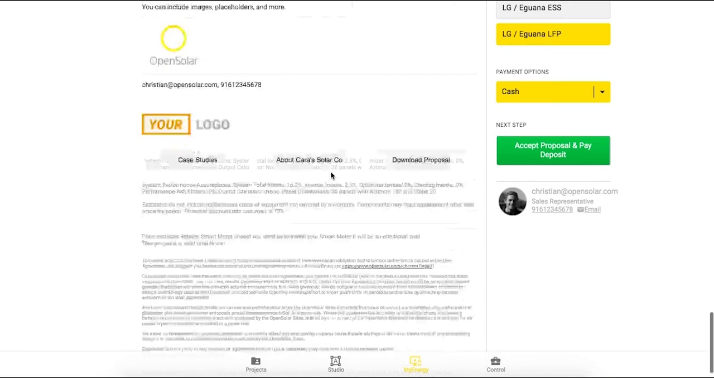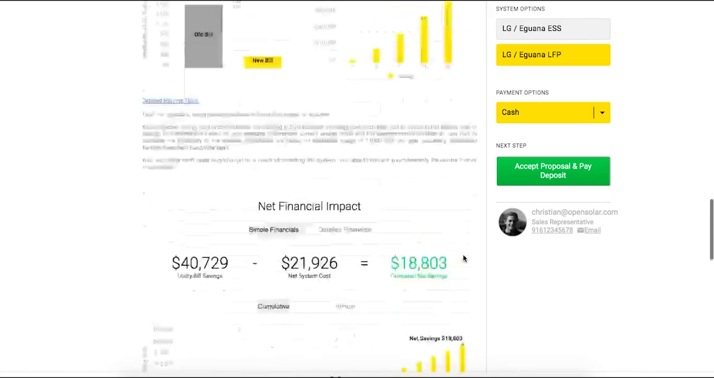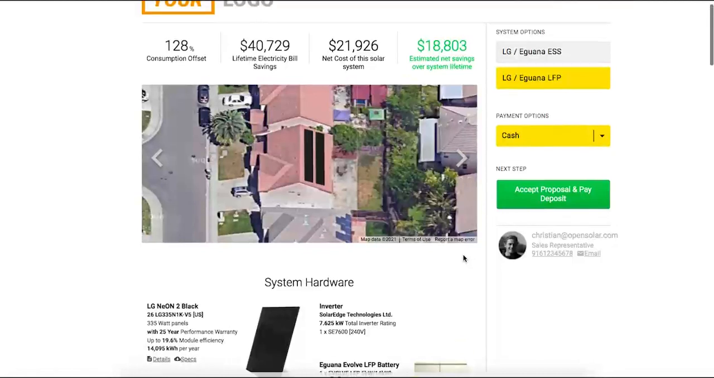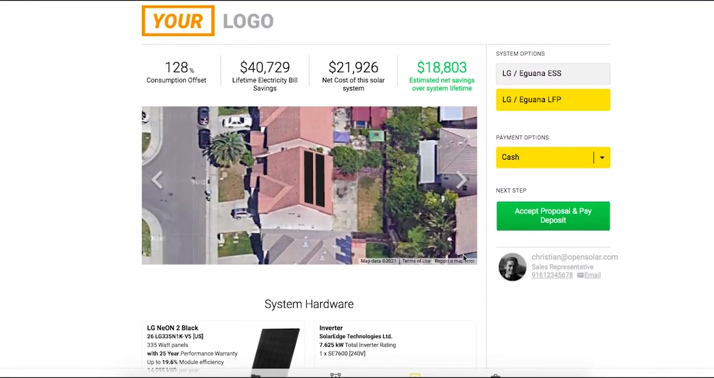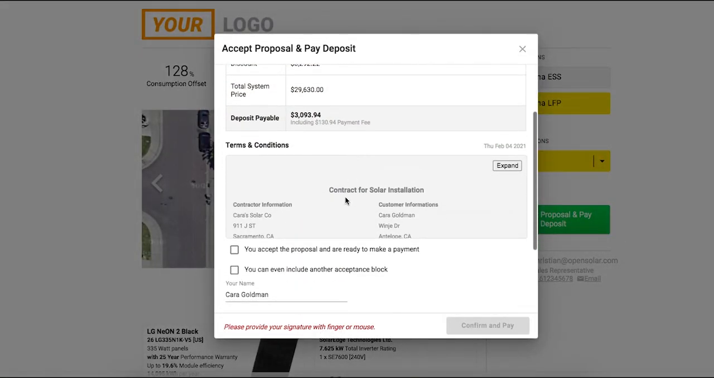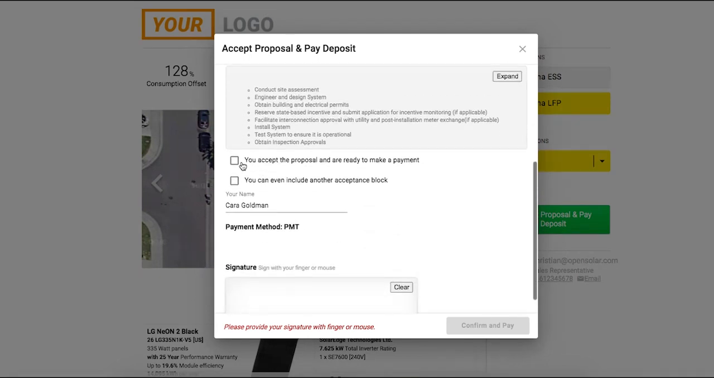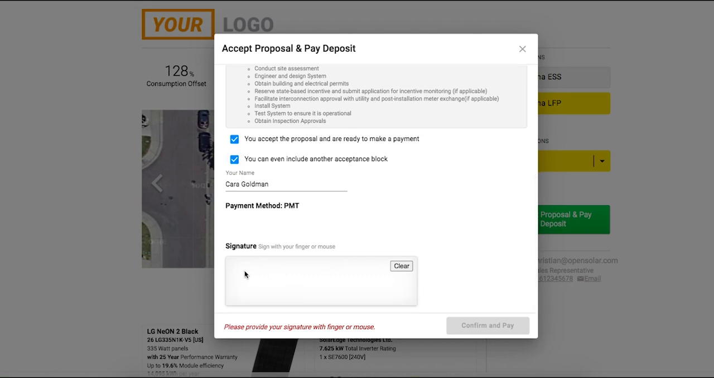You can download this proposal as a PDF document here too, so you can generate an offline version there and send it via an email attachment or however you wish. And once the customer's viewed this proposal and they're happy to proceed, they can then go right ahead and click on accept proposal and pay deposit. They can review the quotation. They can then see the terms and conditions of your business here. They can check off whatever checkboxes that you've created, and they can sign away like this to confirm and pay.